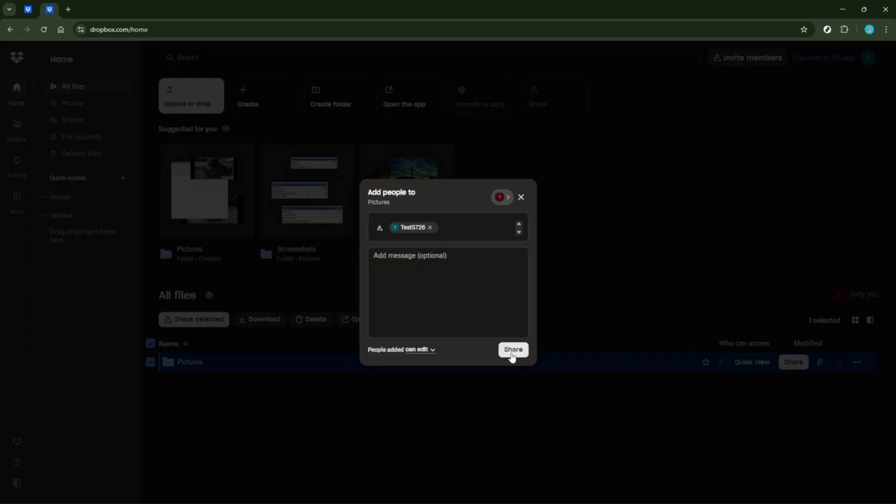Once you've confirmed everything is set up the way you want, hit Send. Clicking this button completes the process, triggering invitations to the users you've selected. They'll be notified and can start uploading files as soon as they accept your invitation.